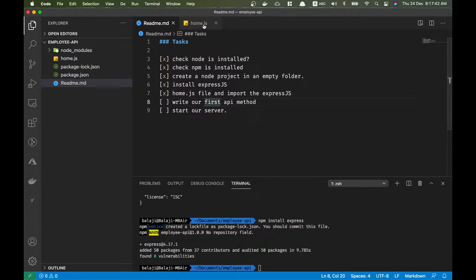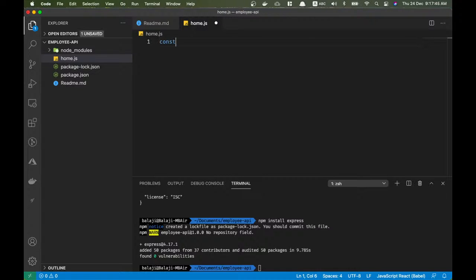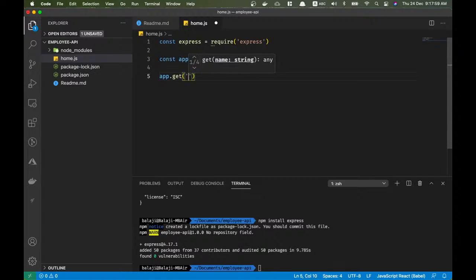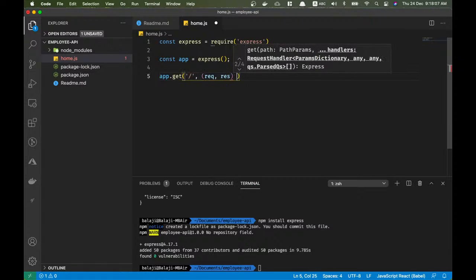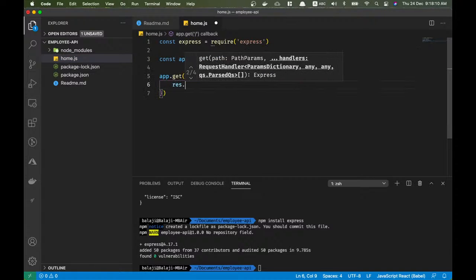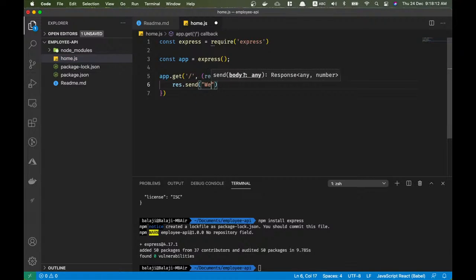Correct, write our first API method and import it. To import, just get express from require express, and then create our first app. With this we are going to write a get method. This is the default route, so whenever you launch your application, it runs with the default route. What I'm going to send in our default route is res.send welcome to employee API page. This is the kind of landing page for our API.